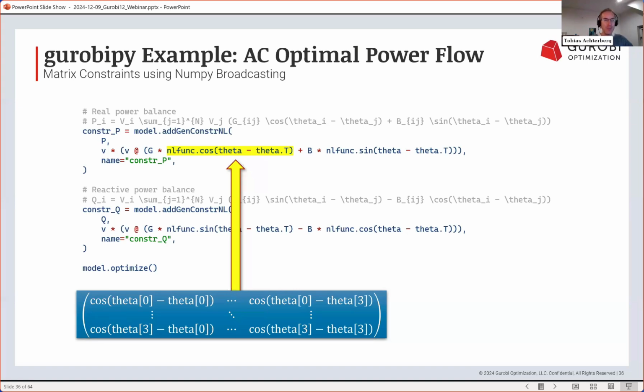And then there is the at symbol that gives you the matrix-vector multiplication with our variable V. And then in total, because that is a matrix constraint, you get 4 individual constraints, one for each i that we have in our P vector. So this is how you can use the matrix-friendly API to state these nonlinear constraints in a very concise way.